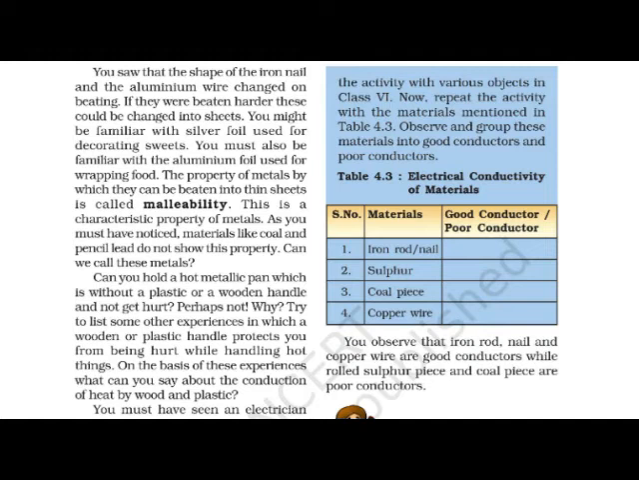See, when we performed the activity with the iron nail and aluminum wire, we saw they change their shape on beating. If they are beaten harder and harder, the changed wire can be converted into thin sheets. You may have seen thin sheets of silver foil used for decorating sweets, and the aluminum foil used for wrapping food. So these are the examples. And the property of metals by which they can be beaten into thin sheets is called malleability.